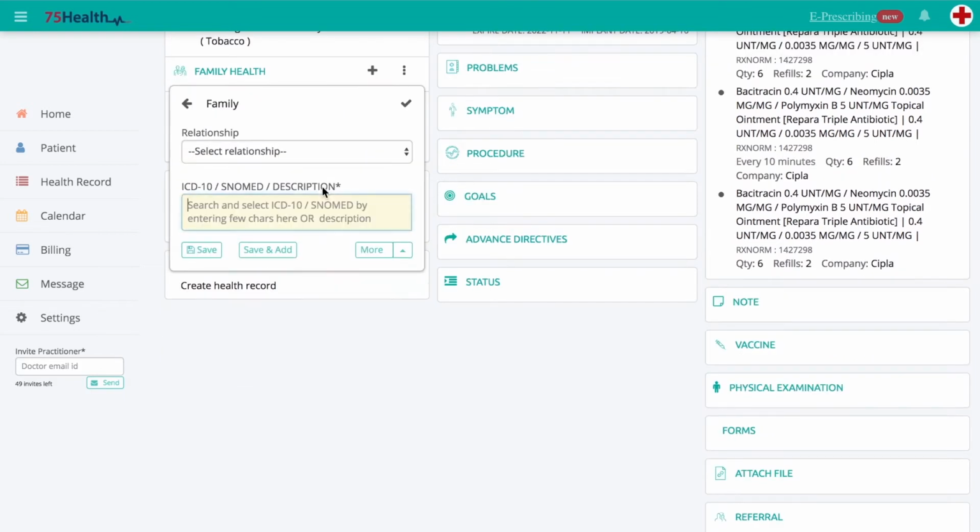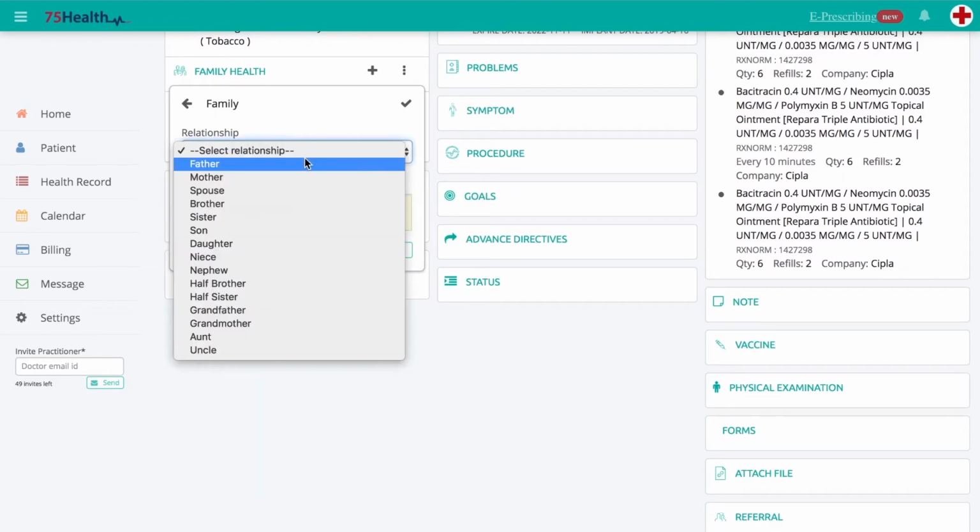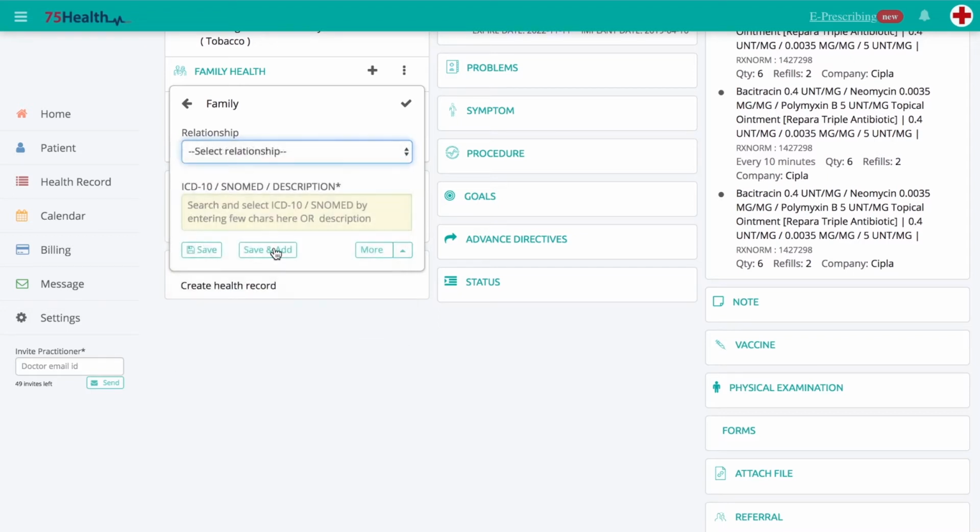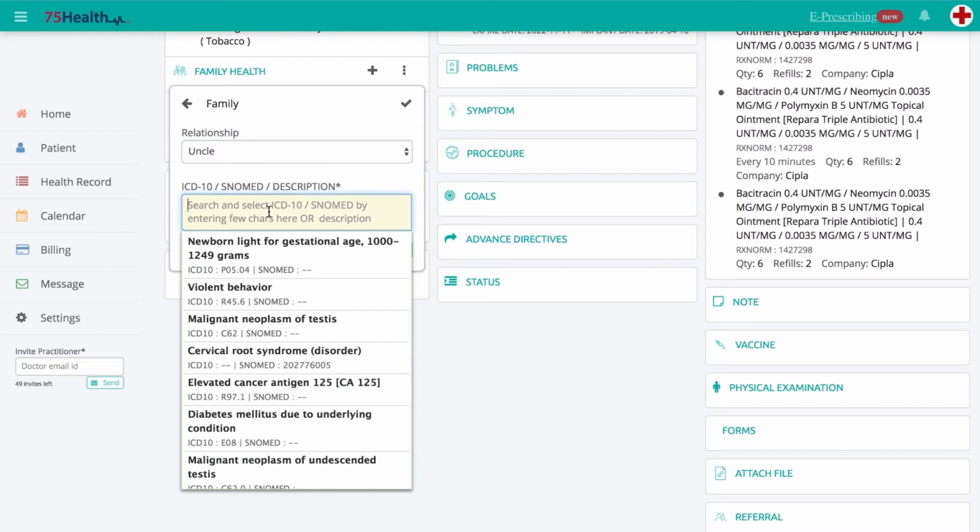Click on the Add icon here to enter family health history of the patient. In the Relationship field, you can choose the relationship type from the drop-down list. In the Description field, the user can see a drop-down of the codes and details that have been previously entered into this module by them. The user can either select from the drop-down list or they can enter and search details manually.